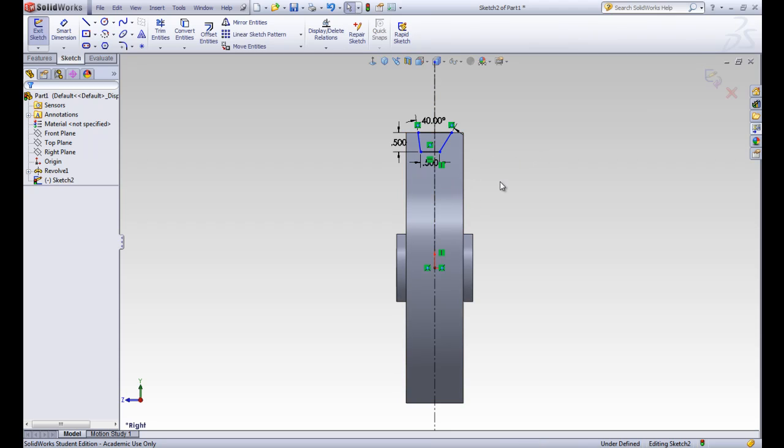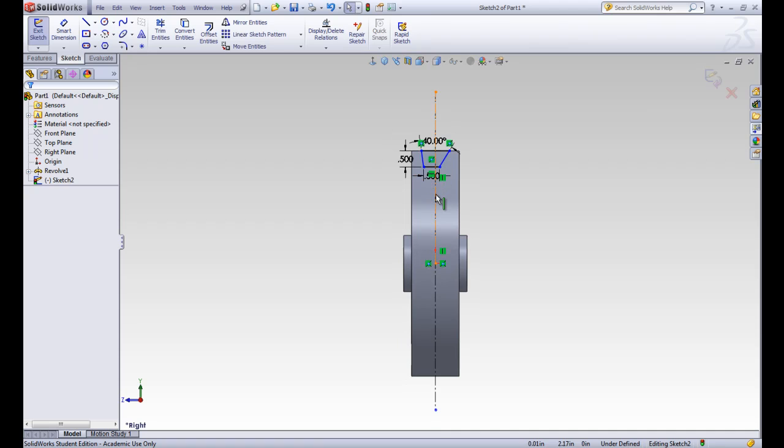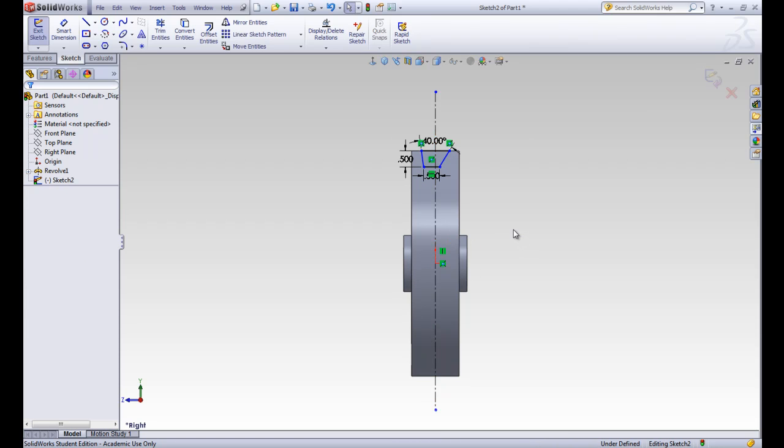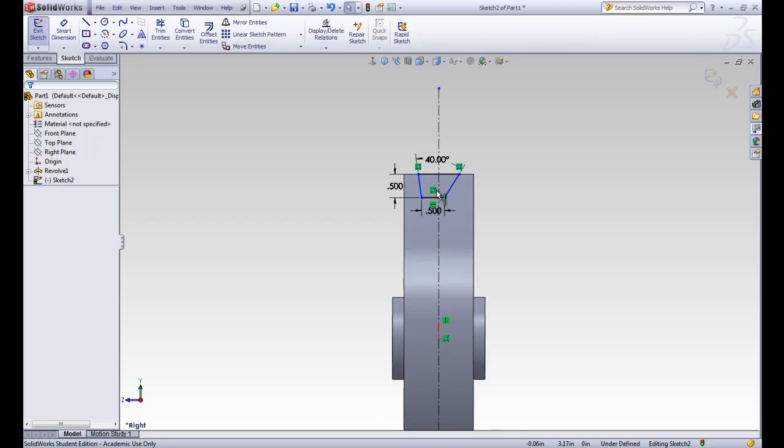Okay, that will make the whole sketch underdefined in the future. So we want to delete this one that only goes halfway to make sure that that doesn't mess us up. So watch out and make sure that you don't do that on your center lines.